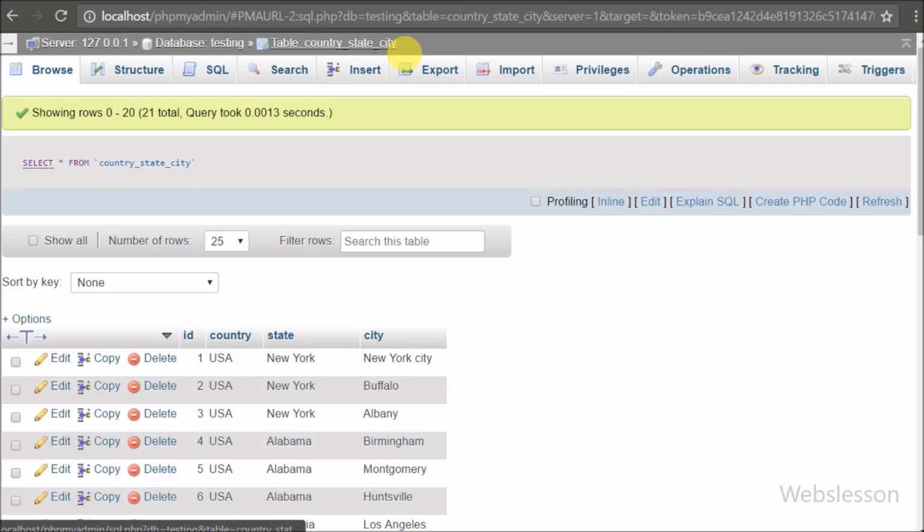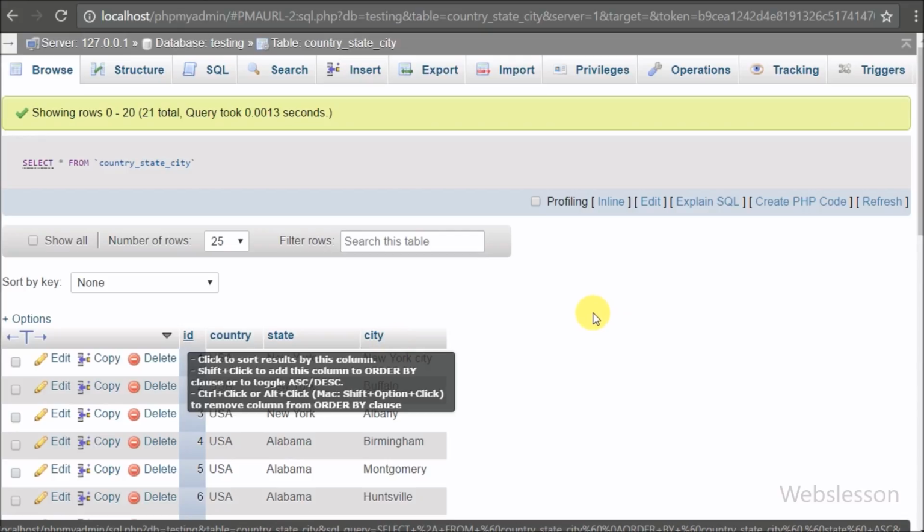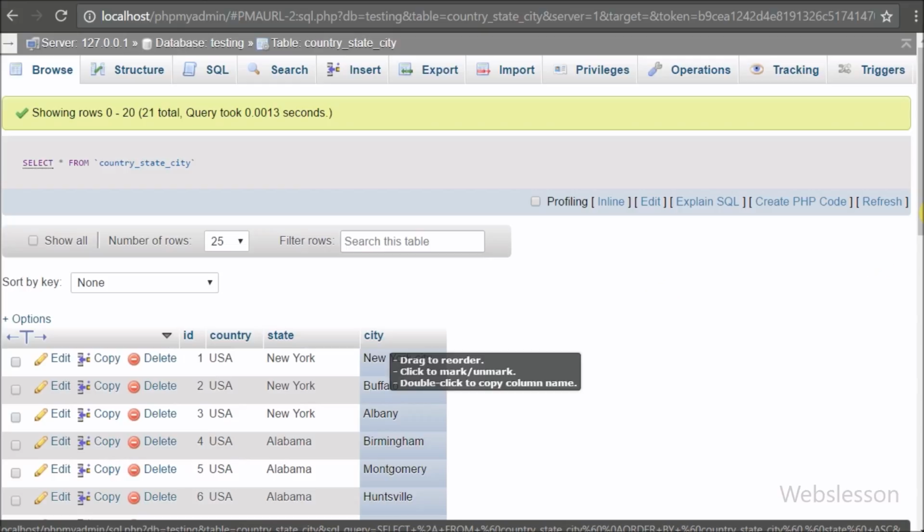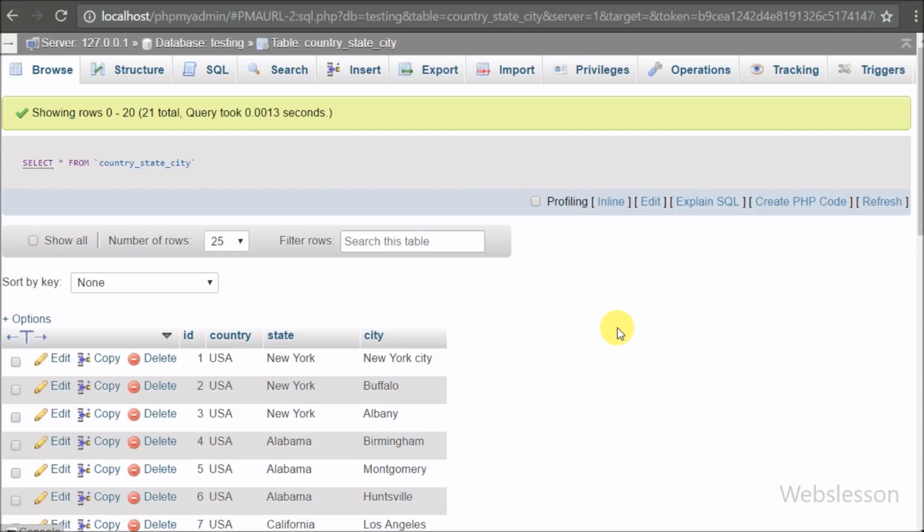This is our testing database, and in this we have a country, state, city table with 4 table columns: id, country, state and city. In this table we have already inserted some data. We will fill all select boxes with this data.